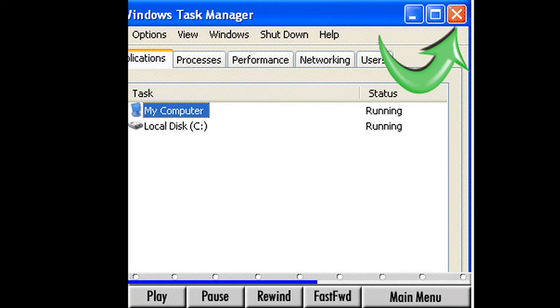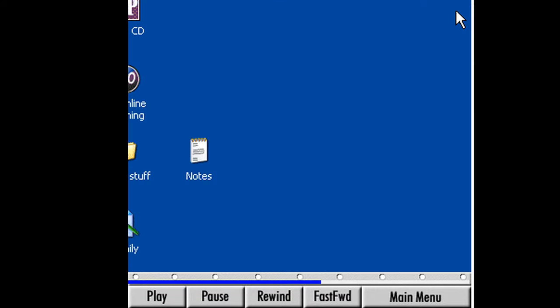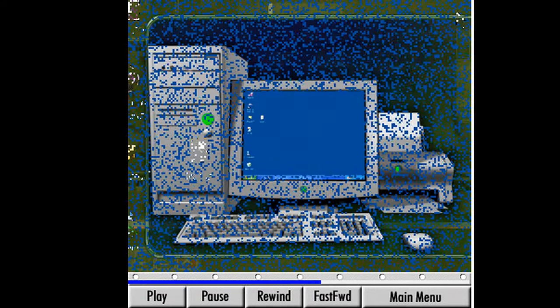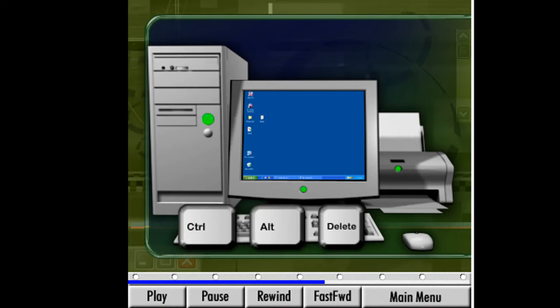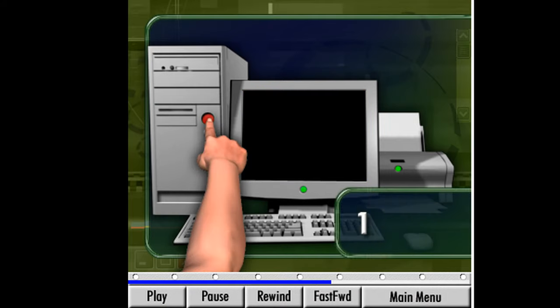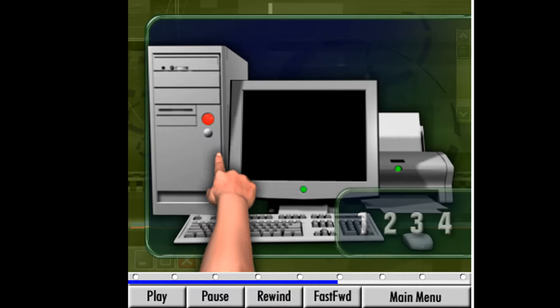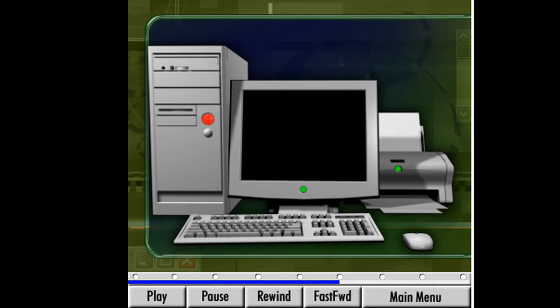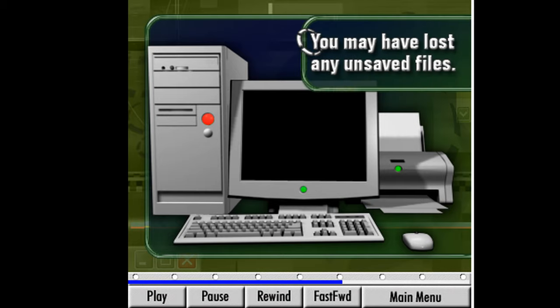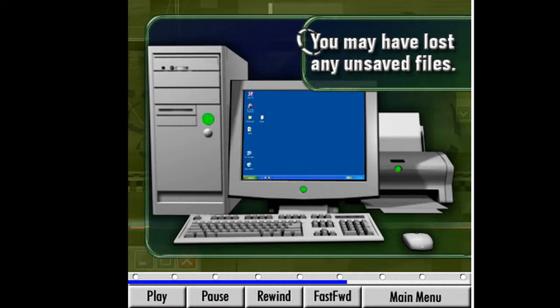Close the window by clicking the X button, and we're returned to the desktop. As a last resort, if the Control-Alt-Delete command doesn't work, you can press the power button on your computer, hold it in for about 4 seconds, then release it. The computer will shut down, and although you may have lost any unsaved files, you should be able to start it up again at this time.